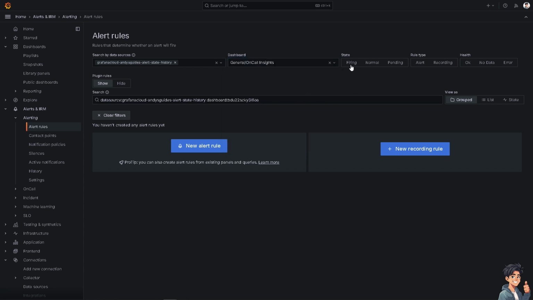Now, you see, you can have a state of firing, normal, pending. All right, I'm gonna click on the state. I'm not gonna call in the firing for now. I'm gonna select firing and rule type. Is it gonna be alert or recording? Of course, I'm gonna click on the alert. And for the health, I would say maybe error, because that's the reason why alerts are here. All right, to ensure that systems and applications are operating within expected parameters and catch deviations early.